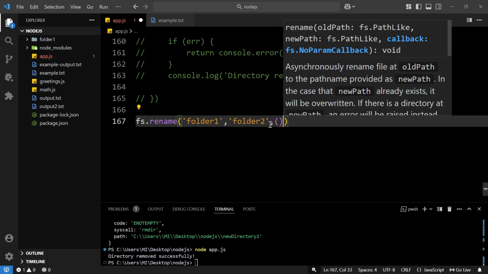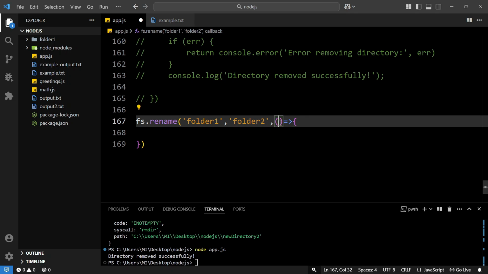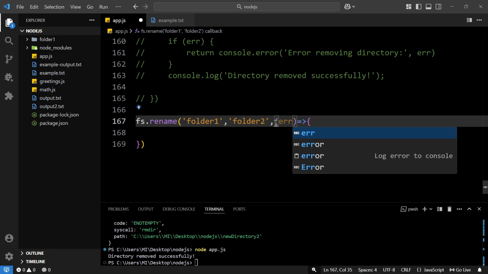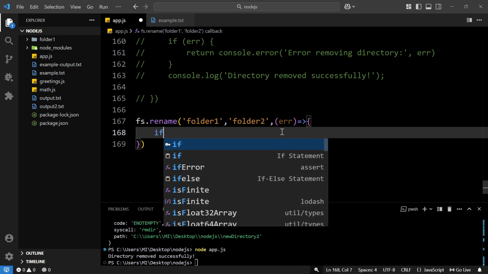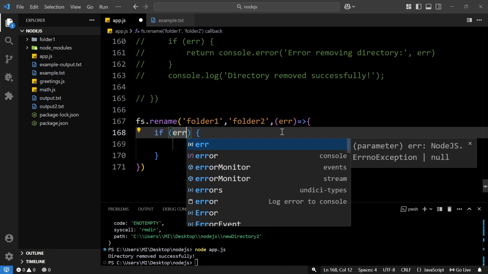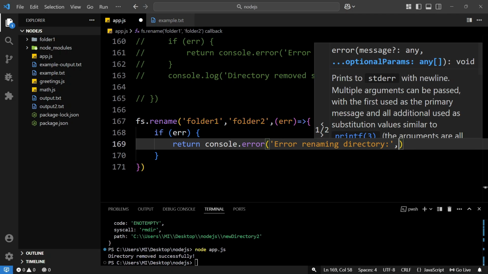After that, we will add the third parameter, that is callback function. And here in this parameter, we will add error. So if any error occurs in this process, then this error will be added in this parameter. And here we will check if we have any error. In that case, we will add the return and we will return console.error, and here we have to provide the message, that is error renaming directory. After that, we will add the parameter, that is error.